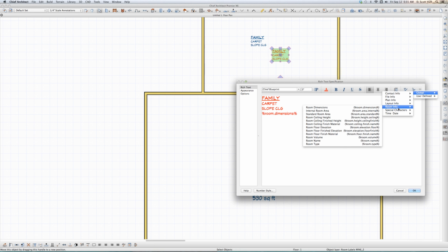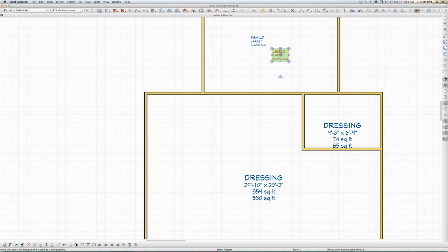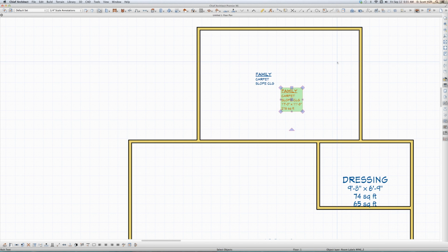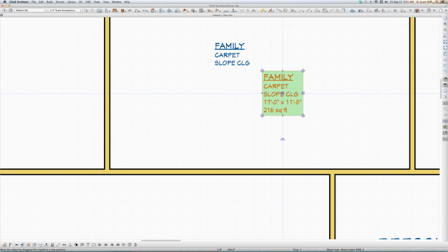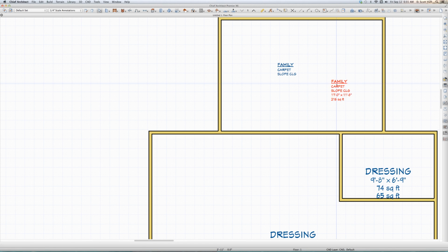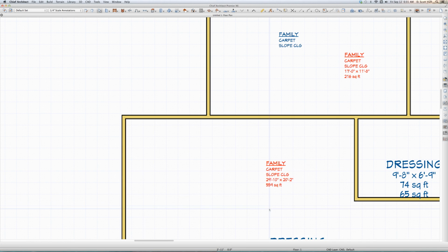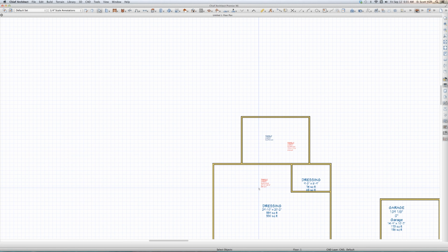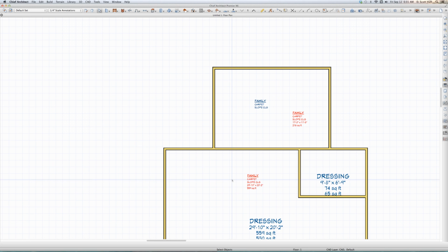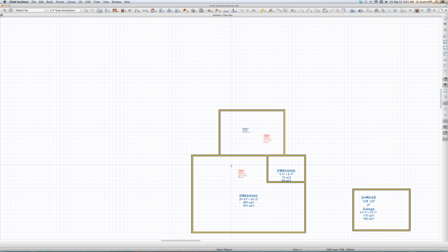Room information right here. Room area. Room information, room internal area, standard room area. I don't know, what do you want to use? I use standard room area. See, now this is what I use when I meet with clients. Look, I can say, well, this room is 216 square feet, and then I copy and paste it right there. And I can say this room is 559 square feet, so I can quickly point that out to them. But you understand that I have to copy and paste, and I'd rather not do that. I'd rather this information be automatic.